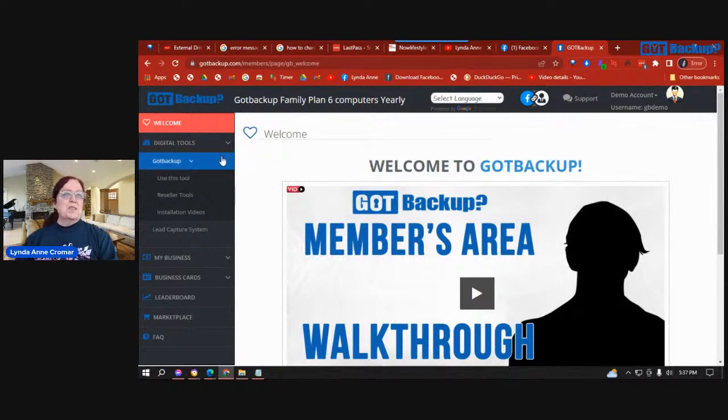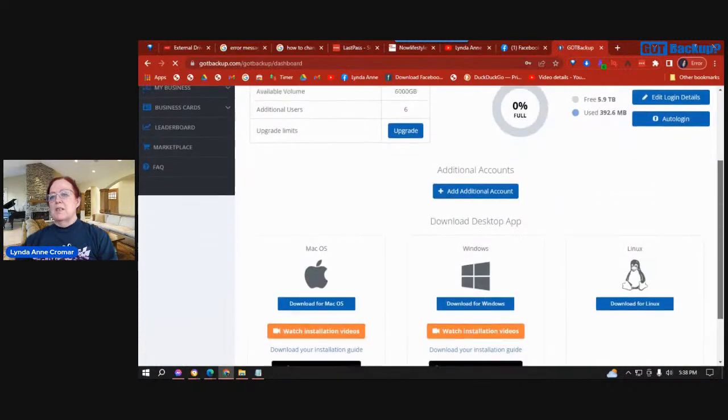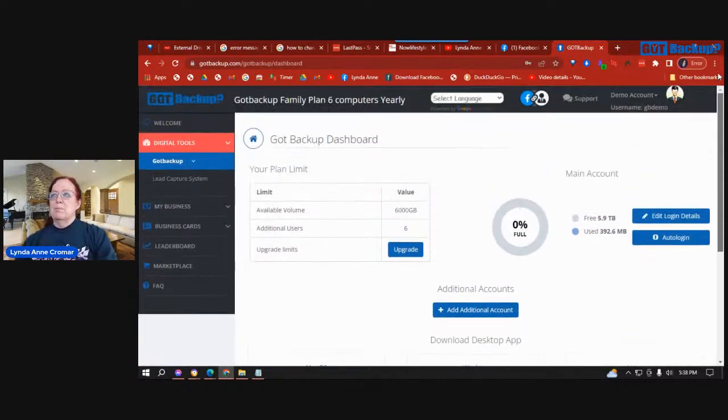Okay. And so now we are going to move down here to this second tab, digital tools. Now you've seen some of these already, but I'm going to click them so that you can see where they go. The first one is use this tool, and that takes you to the same place I just showed you, which is the dashboard, and it shows these two places where you can download and watch the videos. I'll say that more than once because this is very important.